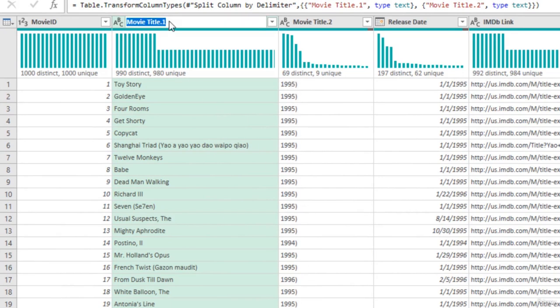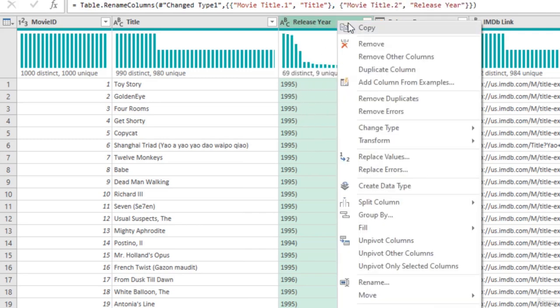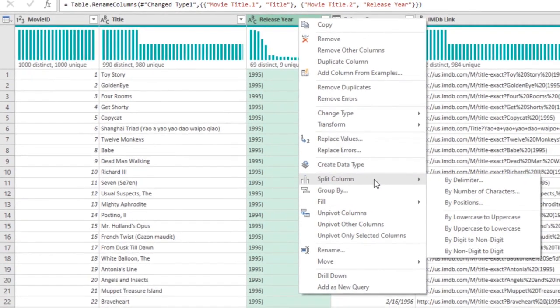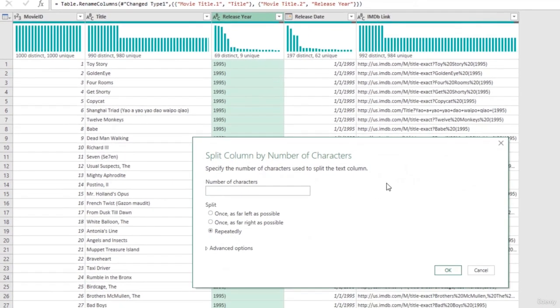First, let's change this movie title to just title. And I'm going to make this other column a year, or a release year. Now, the problem that we still have is that we still have that trailing parenthesis, so let's get rid of that. I'm going to right-click on that column, and again, say split column, this time by number of characters. So I know the first 4 characters are going to be the actual year. I'm going to type in 4. Once as far left as possible. Okay.